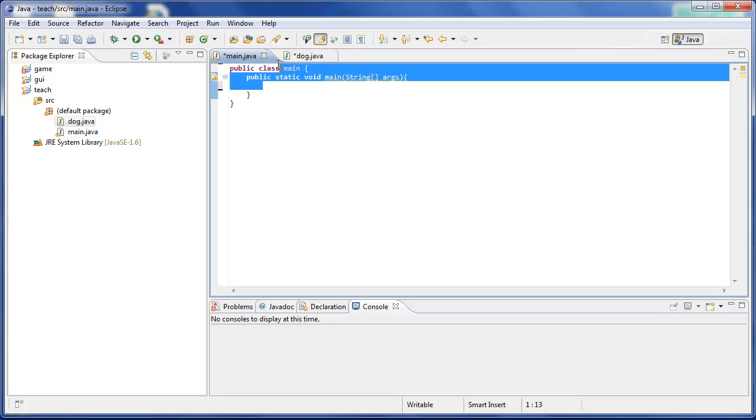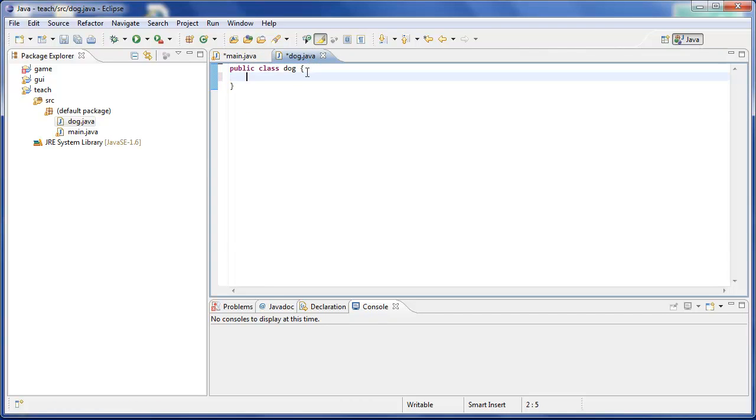So I have my main class and I made a new class called dog. The dog is going to have three variables. They'll be public. So one will be weight. We'll have the dog also have something called height, and these should be ints.